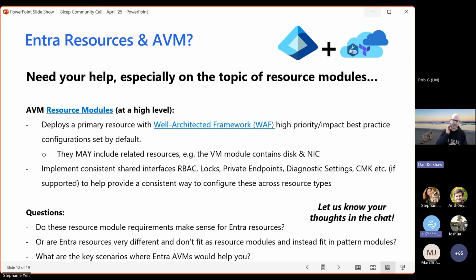I'm also very keen to understand whether you have any scenarios where you think Entra AVMs would really help you and make life easier for you. So if you have any of those scenarios, please let us know your thoughts in the chat in terms of what you'd like to see out of Entra resources or Entra pattern AVMs. Thanks very much. I don't know if anyone from the AVM team wanted to add anything.